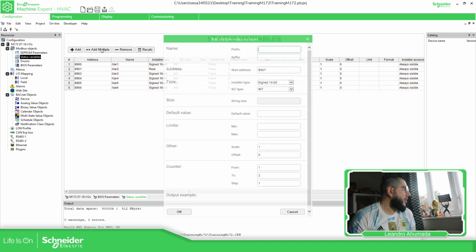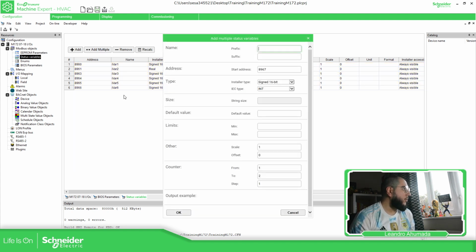The other one is the add multiple. So in case of doing this, you had the possibility to create variables. Temp.